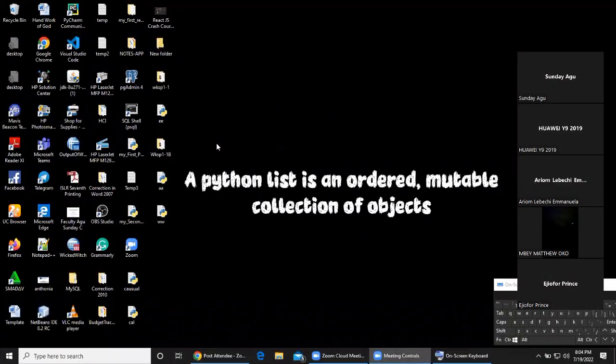Good evening, everyone. We are starting up immediately. Today is day 2 of the workshop, working with data list. In data science and in computing, data is the most crucial thing we cannot do without. So today, we'll be looking at the list data structure in Python.